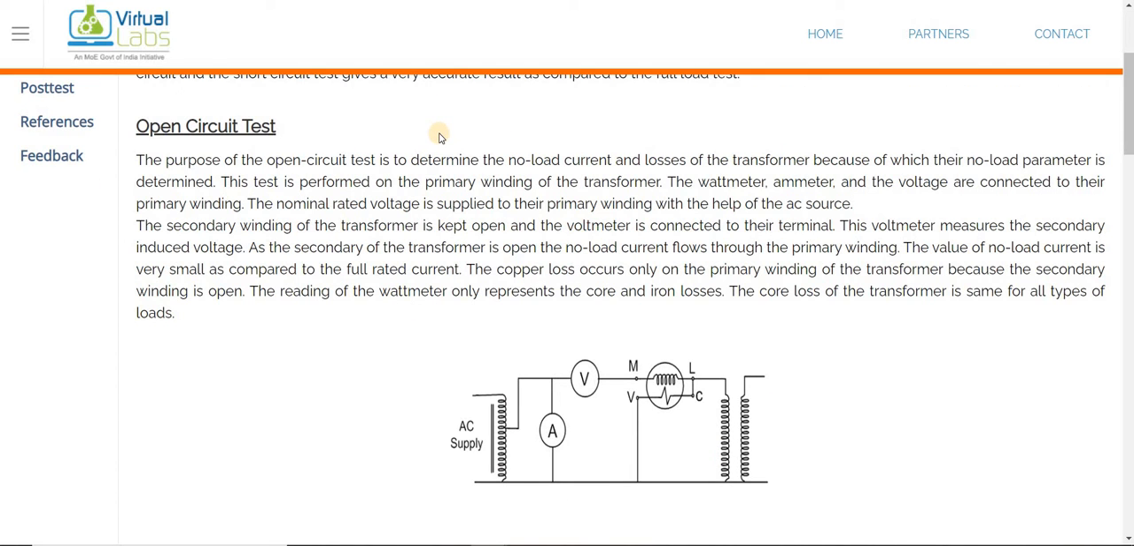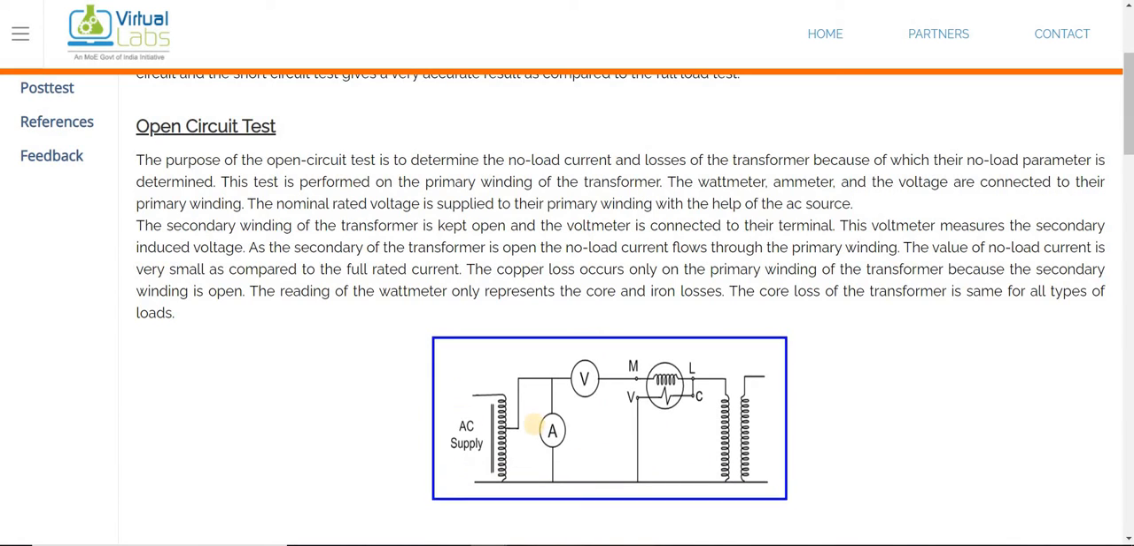Let us understand the open circuit test. In the open circuit test, you can see in the figure that the supply is given, and the voltmeter and ammeter are connected. The secondary terminals are kept open, so according to that it is known as the open circuit test. The wattmeter, ammeter and voltmeter are connected to the primary side, and the nominal rated voltage has to be supplied to the primary with the help of an AC supply source.